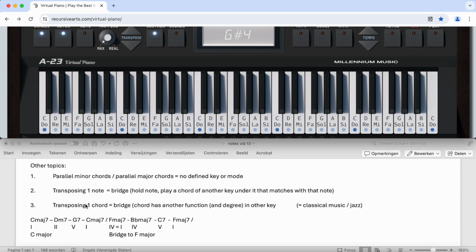Then, you can also transpose using one chord as a bridge. I wrote an example here. Imagine I play C major 7, then D minor 7, G7, and then C major 7 again. The moment I play this C major 7th chord, we don't know yet whether I'm in C major or not, because this C major chord might, for example, as well be the 4th degree of G major. So that's the 4th degree of G major.